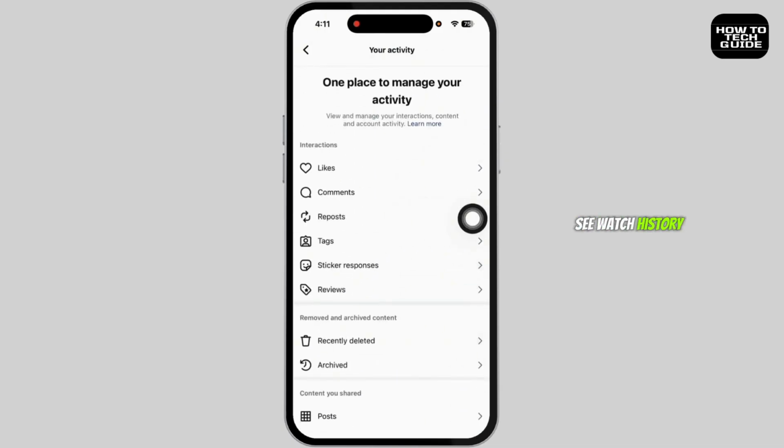If you don't see Watch History, it likely means Instagram has not rolled out this feature to your account yet. To speed up getting this feature, make sure you are using the latest version of the Instagram app. Head over to the App Store or Play Store, search for the app Instagram, and then update it.